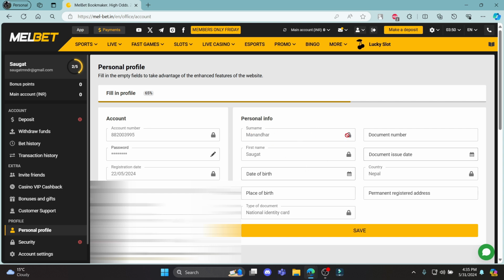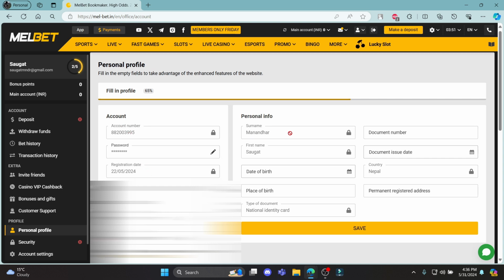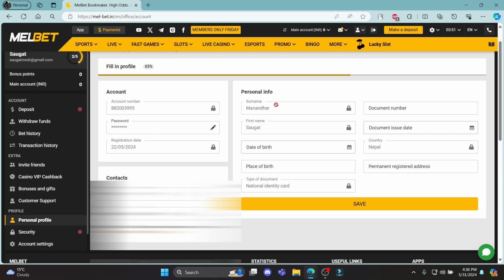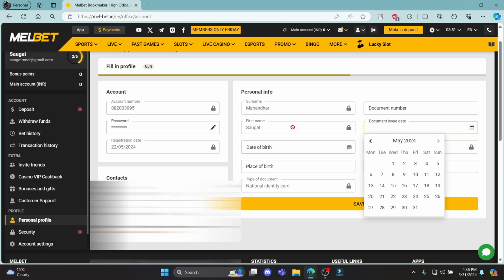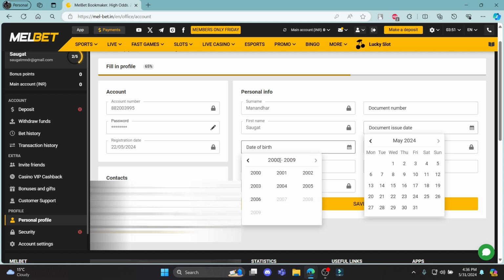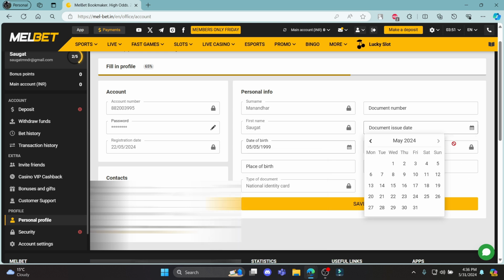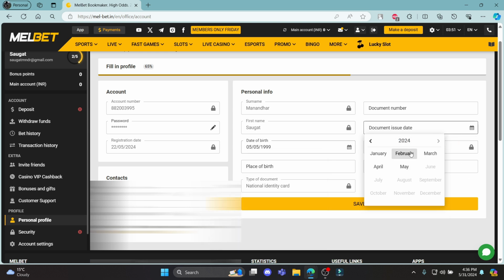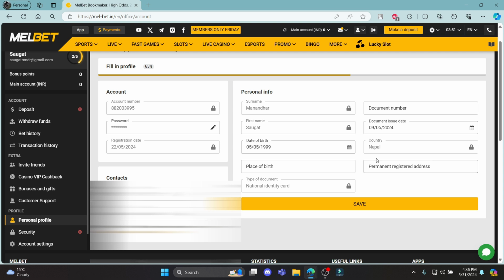You can change your personal profile by adding in your account number, your password, your registration date, and some other personal info: your surname, your document number, your document issue name, your first name, your date of birth. So go ahead and write this down. After you choose your date of birth, you can see the document issue type or date. You can select these as well, and then select your country and write down your place of birth.